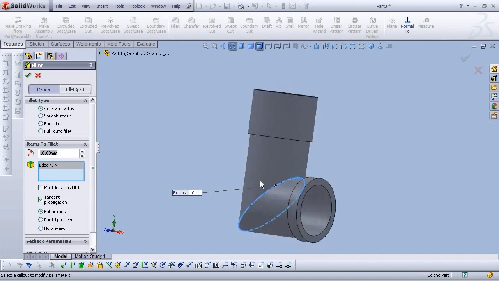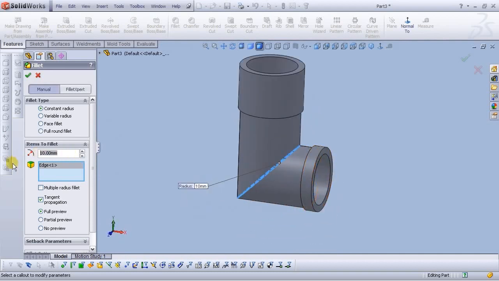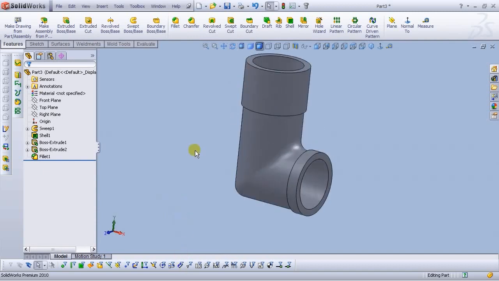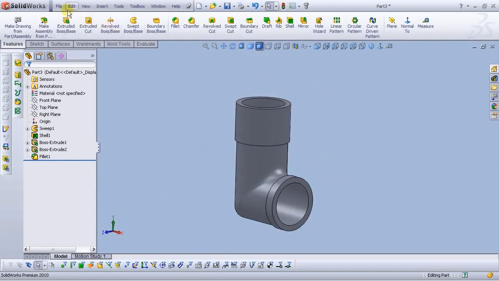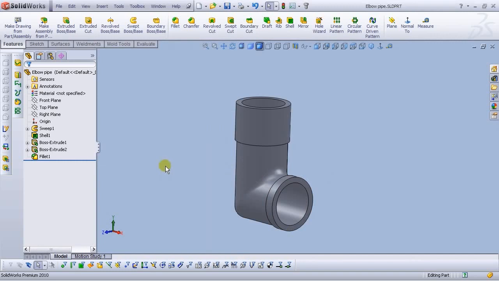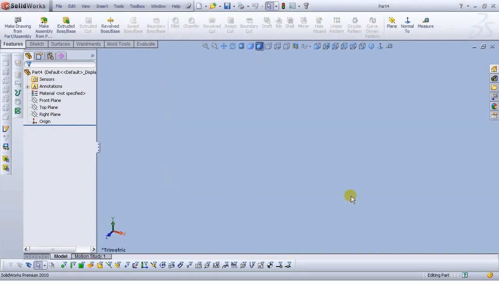Okay, go to the features and go to the Extrude Boss Base. For direction select reverse direction and for the depth type 20 millimeters and select OK. Let's do this on another side. Select sketch on this plane, this face, and open a sketch. Select the circle. Type 29 millimeters diameter. Select this edge and go to convert entities and select OK.